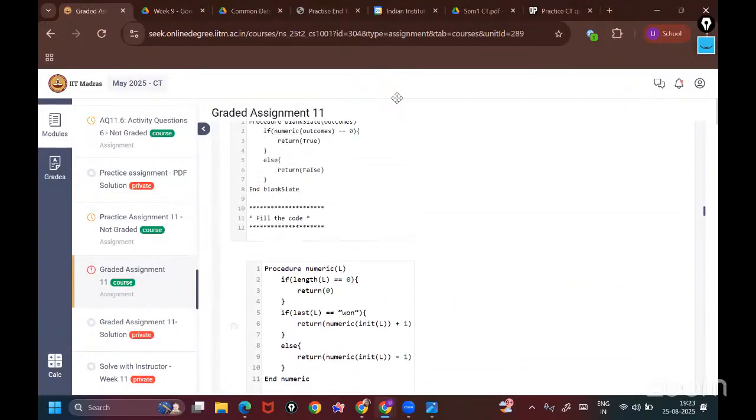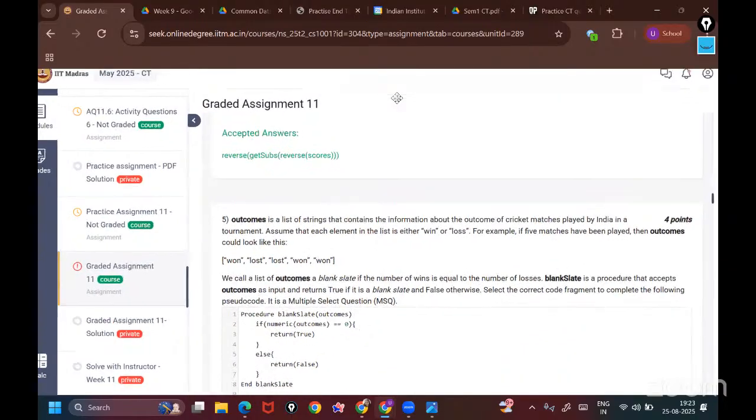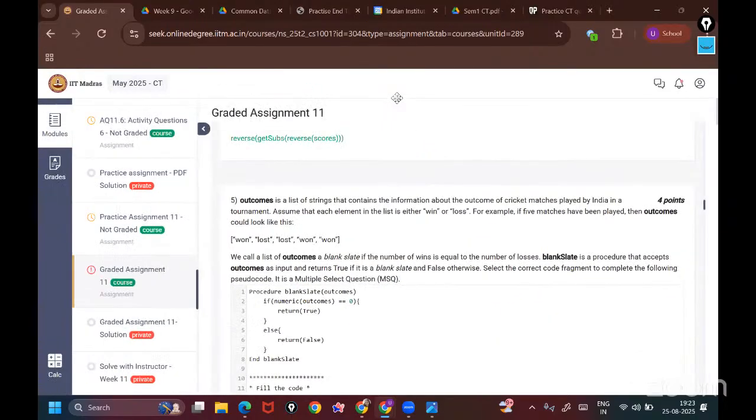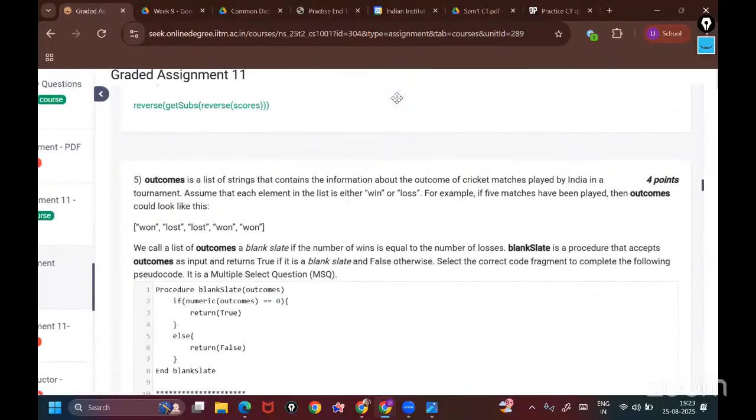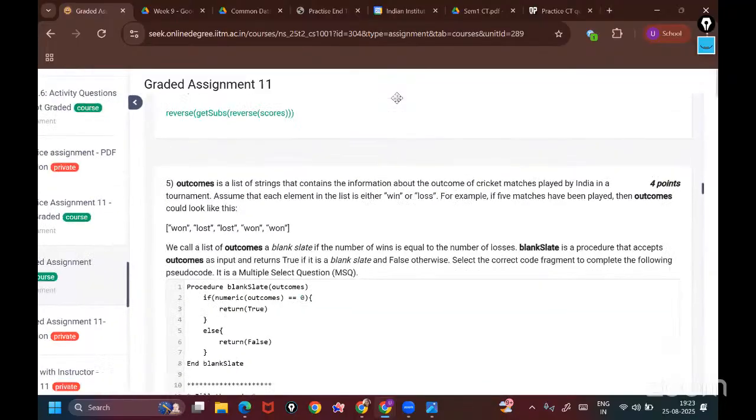This question. Okay, outcomes is the list of strings that contains the information about the outcome of the cricket match played by India in the tournament. Assume that each element in the list is either win or loss. If 5 matches have been played, then outcomes will be like 1, lost, 1 and 1. Okay.